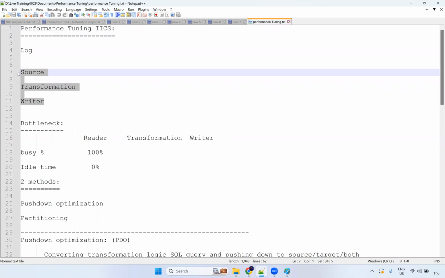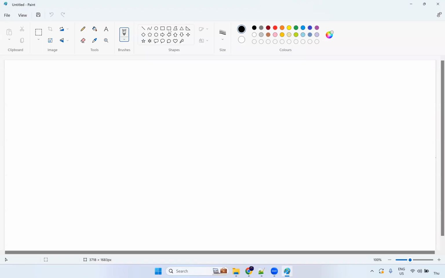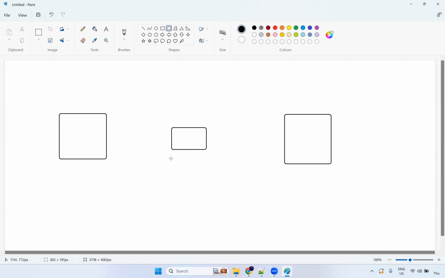In the load summary, you'll be having three different threads, right? For an example, this is my source and this is my target. We are reading the data from the source and writing to the target. Source might be a table or flat file, and target might be a flat file or table. You can have any different source and target.